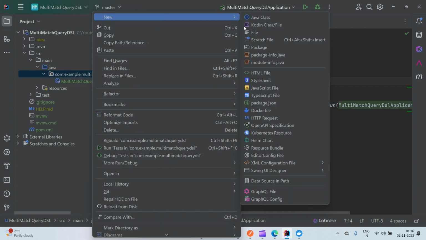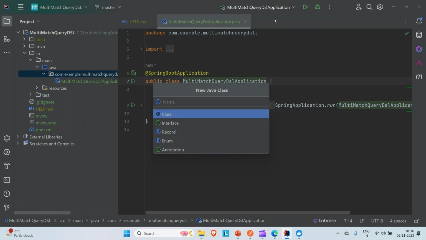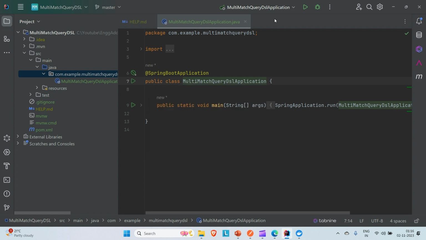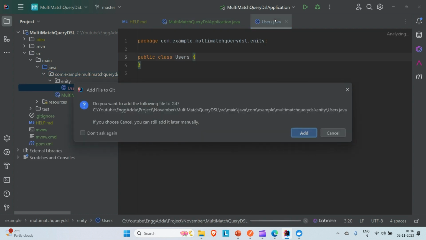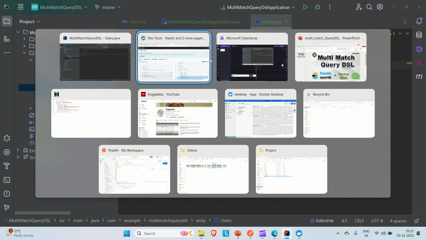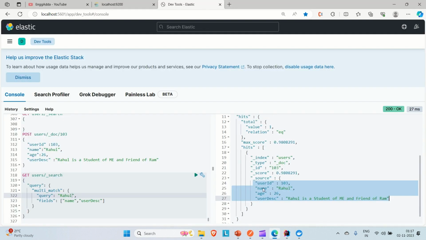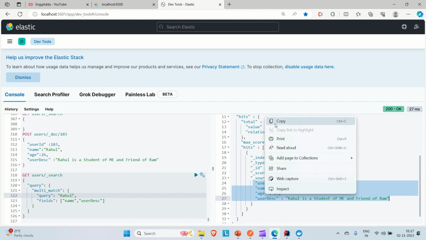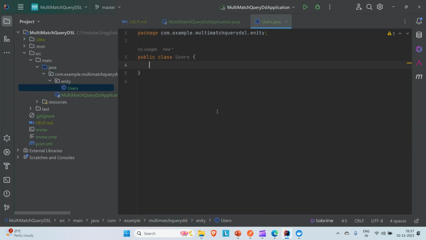So come here, right click on it, and create an entity, which is the user entity, I would say. So entity package, and let's say we are going to create the class called users, and here we have to add the attributes that the user contains. If you want to see, come here to Kibana, and here you can see we have these four attributes: user ID, which is of integer type, name is a string, age is integer, and user description is a string.